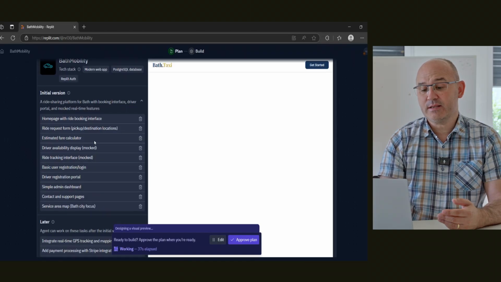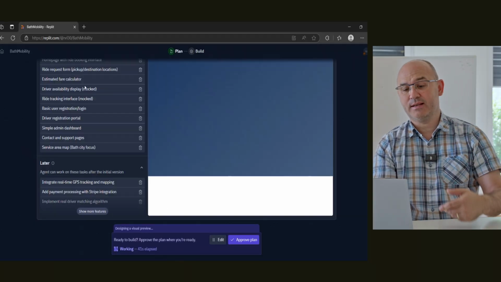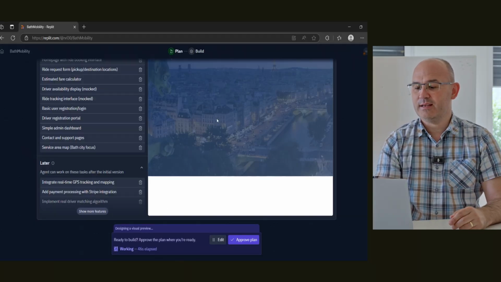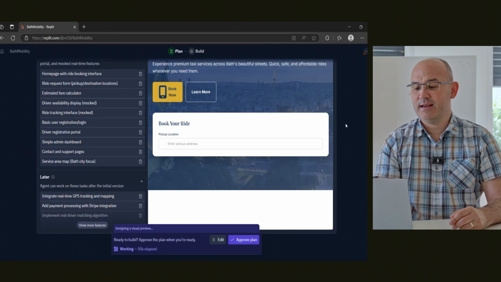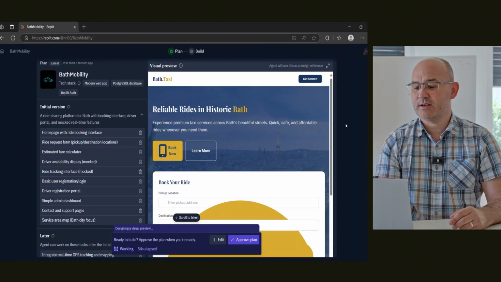And I like this plan. I'm happy with this plan. So I could edit this. I could actually say, please implement all of these things. But for now, I'm just going to approve this plan. And it's even selected a picture of Bath for me. And you can see just how quickly, how amazing this is being developed in real time.